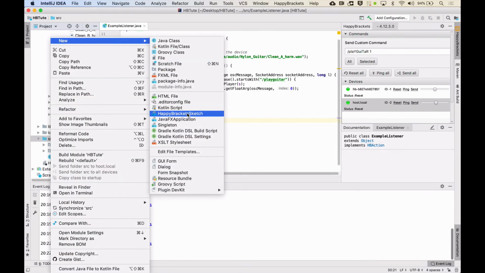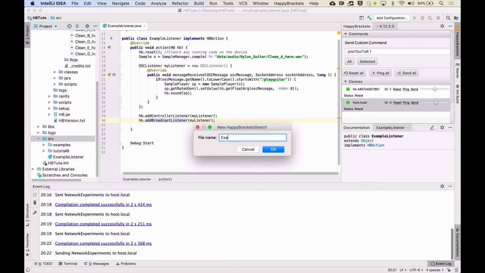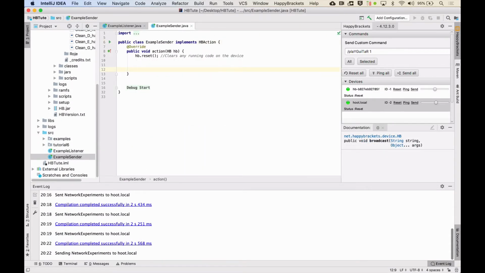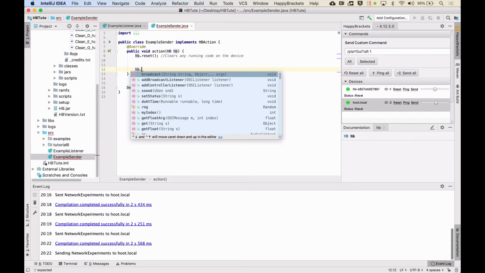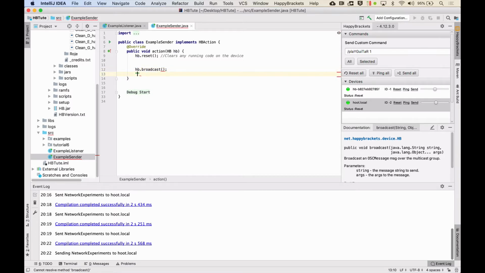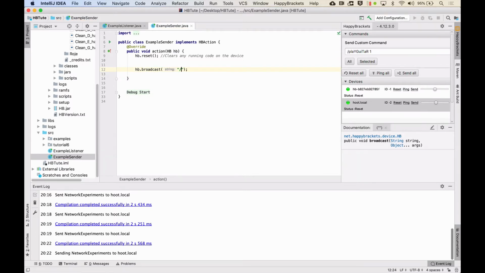And I'm going to make a new class, another HappyBracket sketch called example sender. So I'm going to broadcast something here. I'm going to say HB broadcast, and then all I need to do is enter the name, which is play guitar, and any arguments I want to add. So this is exactly the same as typing this stuff in here, except I put them into a function. And if I had multiple arguments, that's okay too, but I need to make sure I get it right.